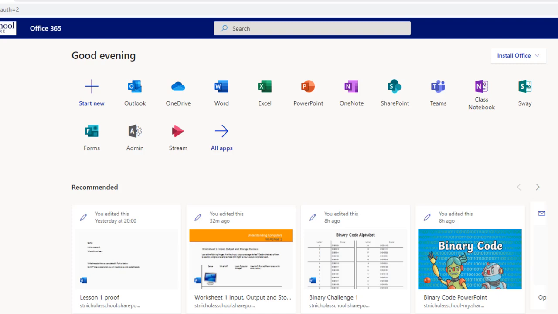Once you have signed in, you have a whole range of options. For example, Outlook is for your email. OneDrive is your storage area on the cloud. Word, Excel, PowerPoint are the most frequently used Microsoft Office applications. And Teams is where we save all of your work. I'm going to click once on Teams.